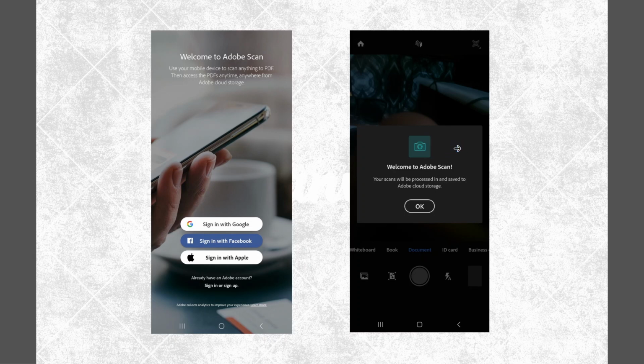And there you have it. You are now ready to capitalize on everything Adobe Scan offers, making your document management both seamless and portable. Enjoy the ease and convenience of having a scanner right in your pocket.